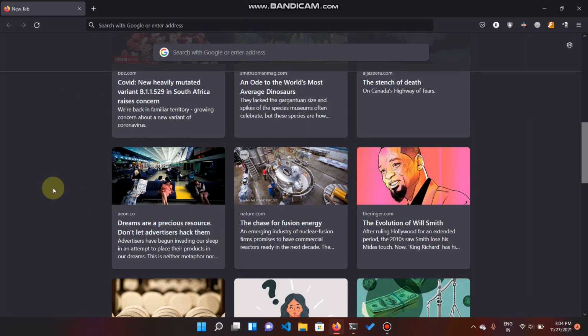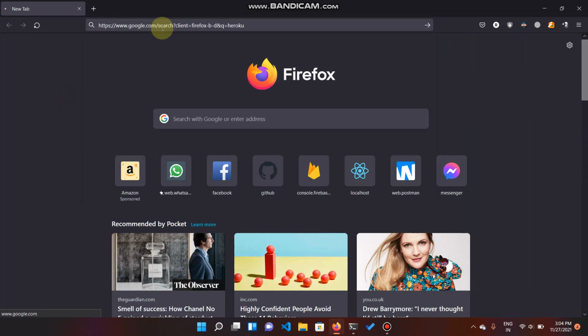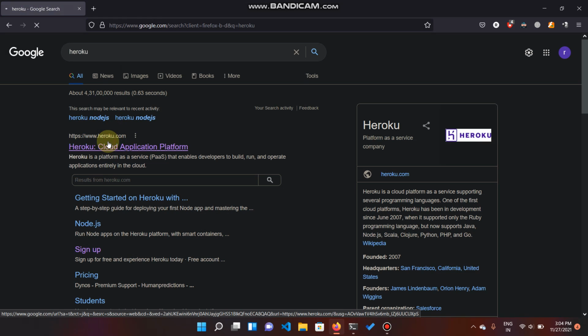Okay guys, so let's get started with deploying your application to Heroku. Firstly, you have to create a Heroku account and log into it. Since I have logged in already, it won't ask me to log in, it would directly give me the dashboard.